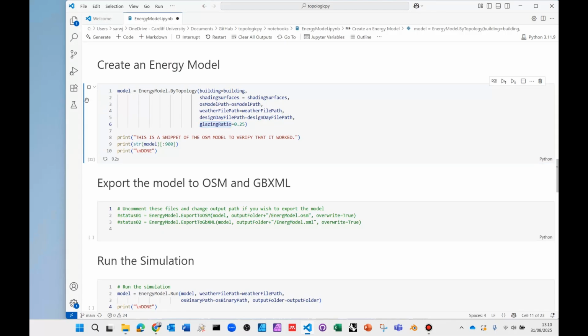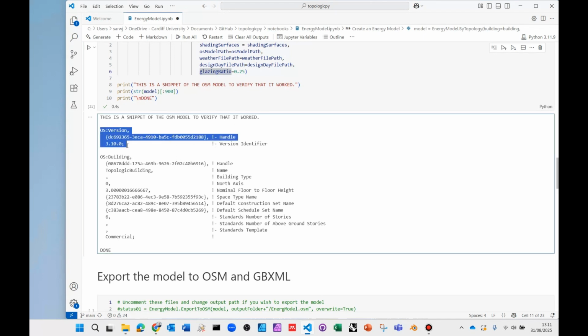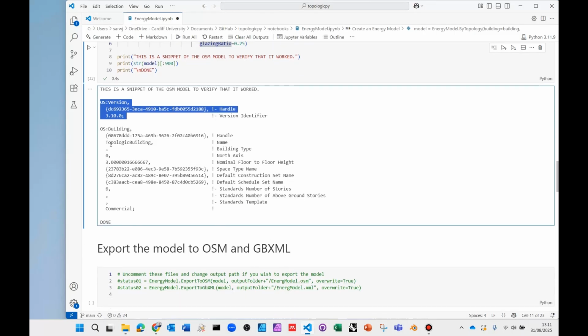So we create this model, and hopefully for you it will work. You should see something like this. It will say this is a snippet of the OSM model, the top 900 characters of it. Just to verify that it worked, you'll notice that it will tell you the version number of this OSM file. This should say 3.10.0. And the OS building, the first thing is a building, and it should say topologic building because that's the default name for it, and it should be a commercial building as well. So if this looks correct, then we are okay. We can move on to the next step.